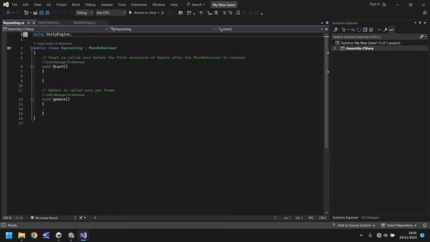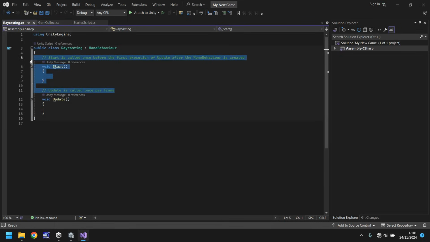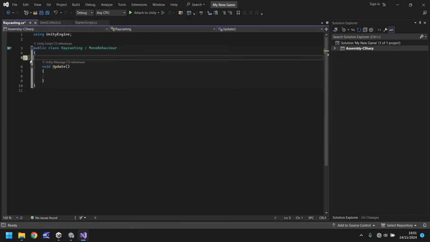Once we're in here, we can get rid of the start method because it isn't required, and we don't need any of the annotations, so we can delete those. We do, however, need to declare a couple of variables. The first variable is going to be a float, and as I mentioned previously, that is a decimal value. Because we can determine how far away something is to a decimal value, it does have to be a float.